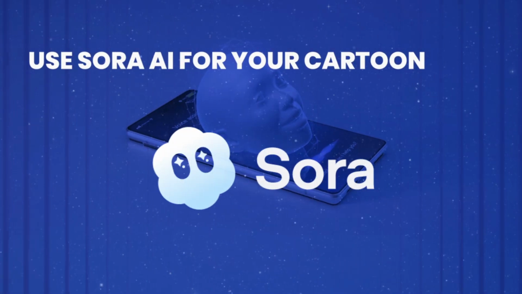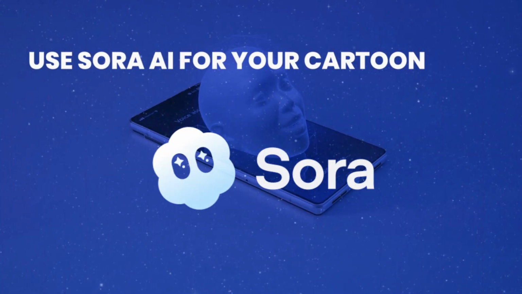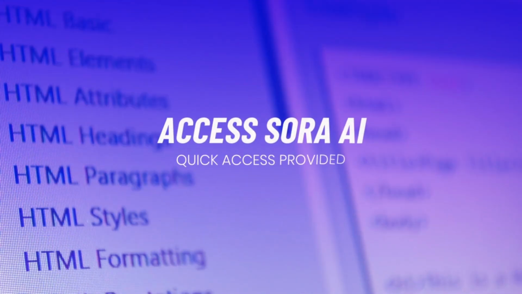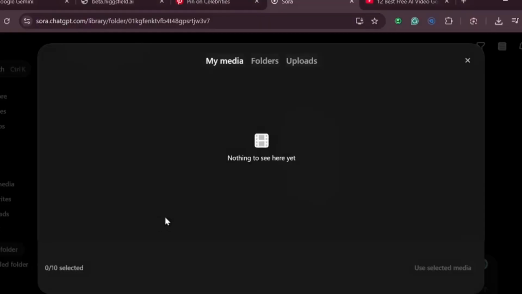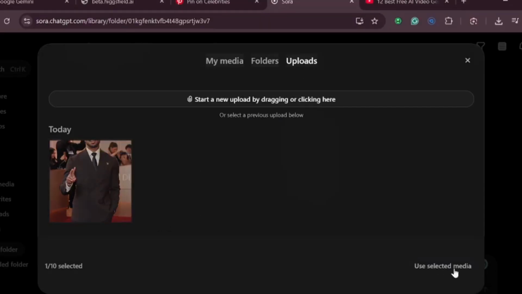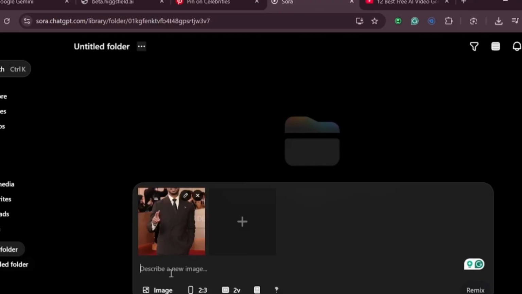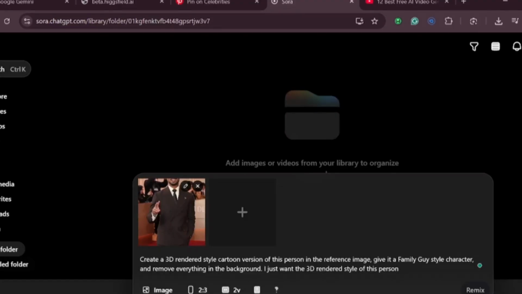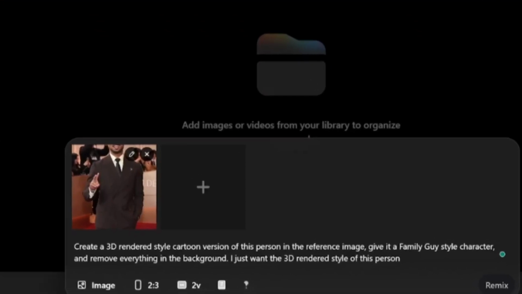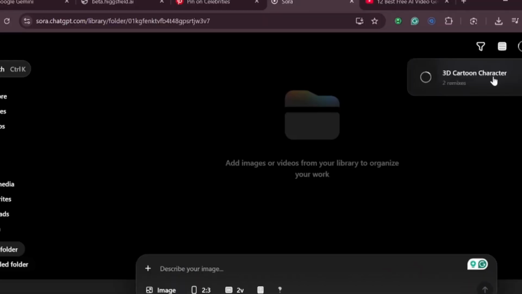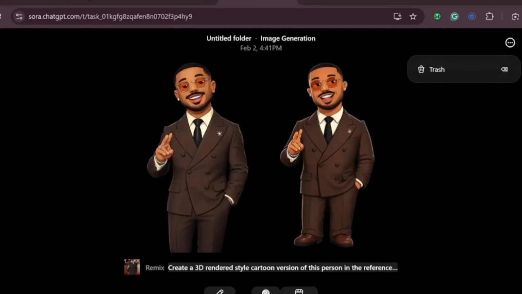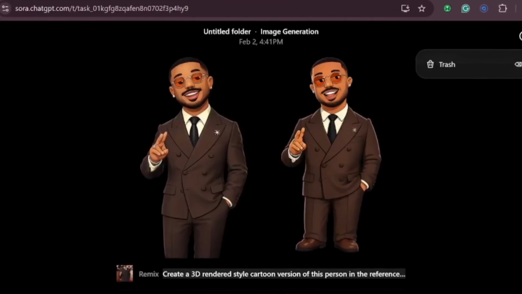Step 2. Turn yourself into a cartoon. Sora AI. Next, head over to Sora AI. The link will be in the description. Upload your image. Then, ask Sora to generate a cartoon version of you. You can either describe it yourself or simply copy and paste this prompt. Wait a few moments and boom, your cartoon version is ready.